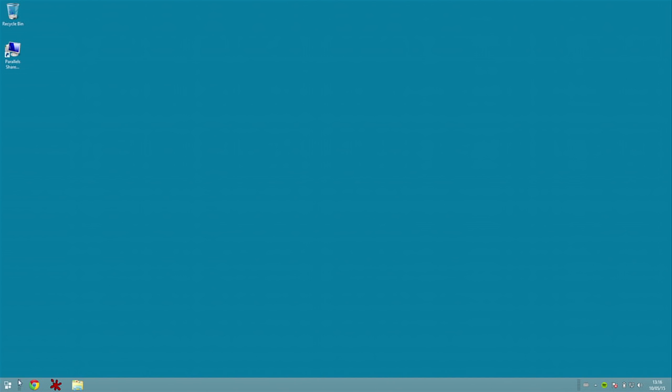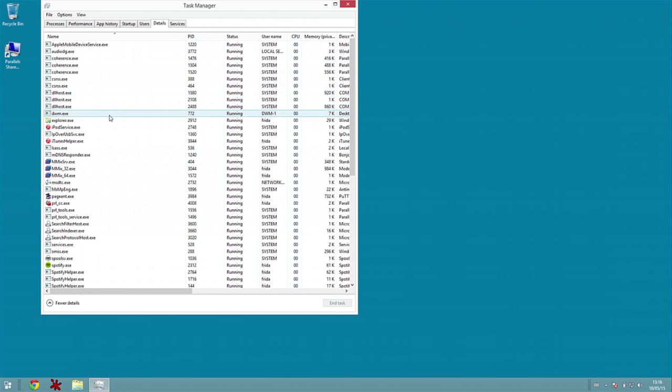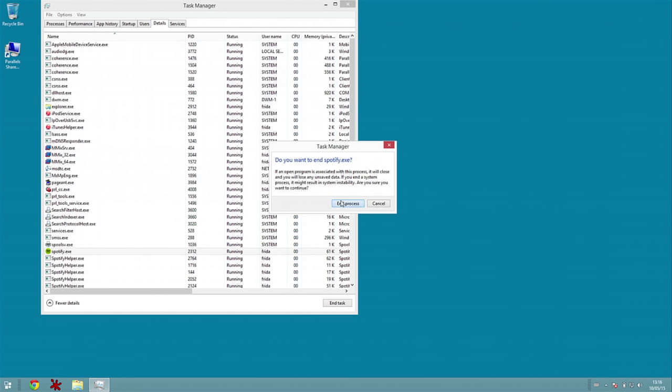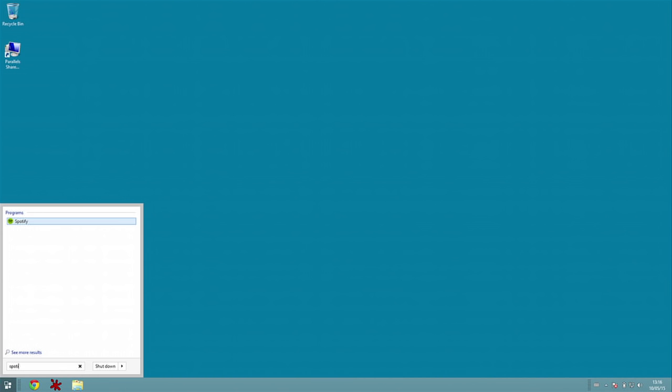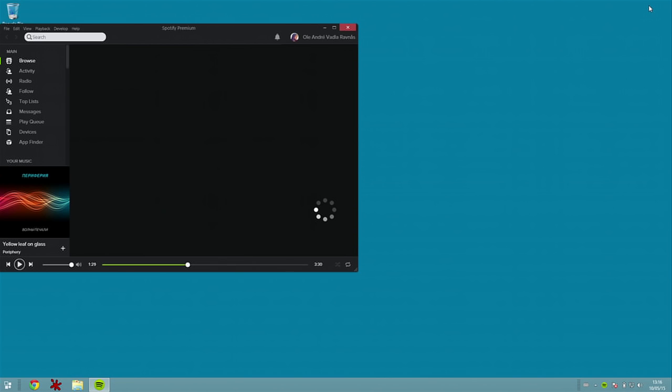There's actually a zombie process now that we have to kill. So we can now spawn it again. So it's running.